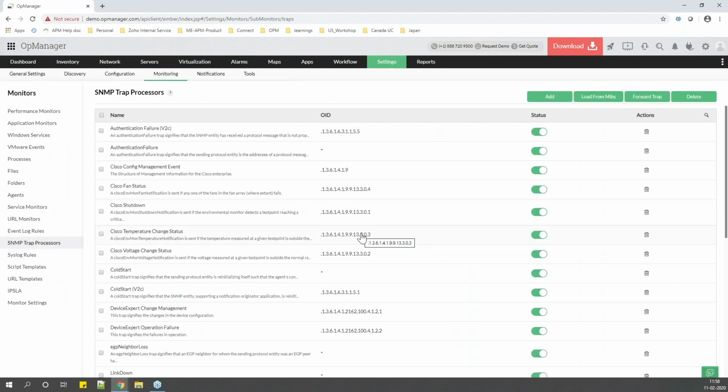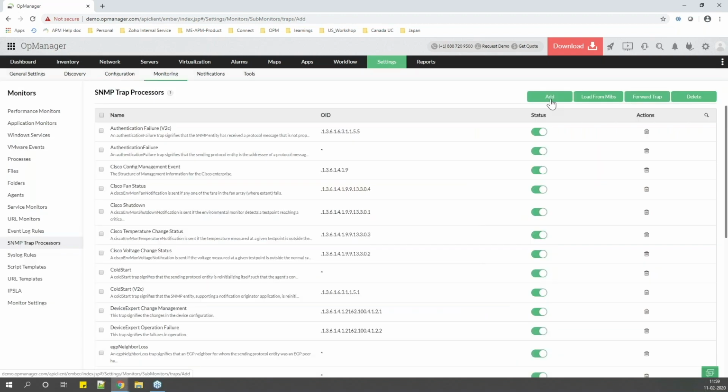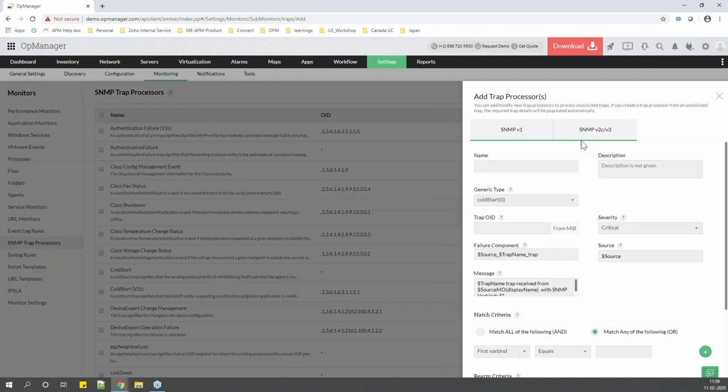There are a few default SNMP trap processors that we have. If you want to create your own SNMP trap processor, we just need to click on add. Similarly, if you have the MIBs provided by the vendor, there is an option where you can load the MIB file from OpManager solution, directly in the tool. So with that, let me click on add, and it's going to ask what type of SNMP version it is, SNMP v1, v2, or v3.